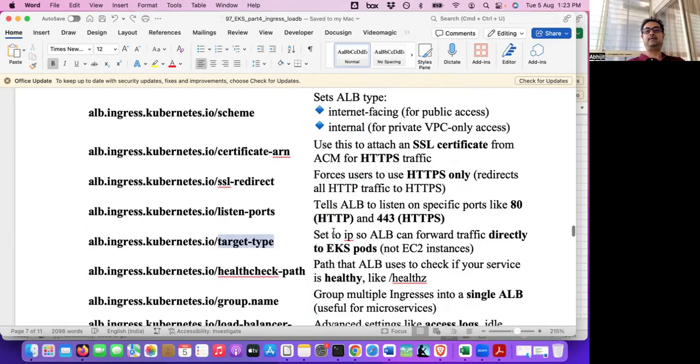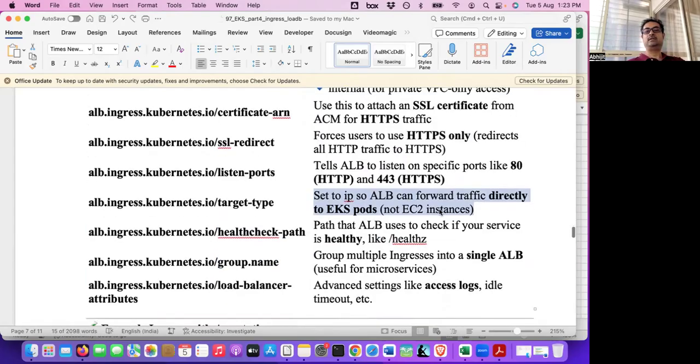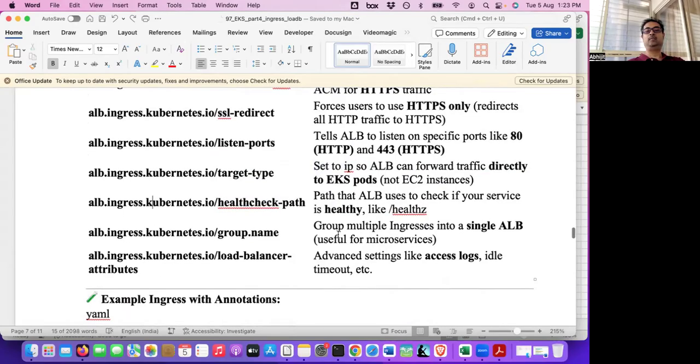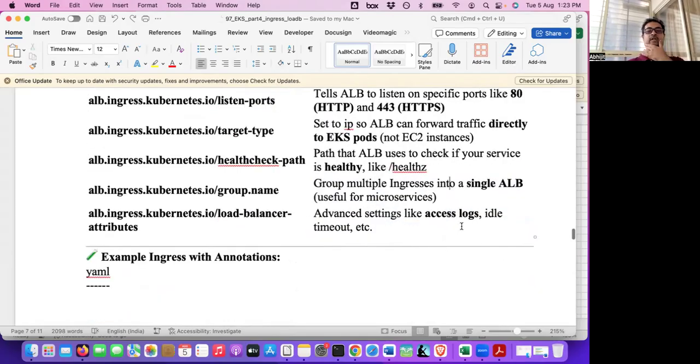Then target type, set IP so ALB can forward traffic directly to the EKS pod port, not to the EC2 instance. Health check path, you specify the health check path, for example /health. This is another annotation. Group name, group multiple ingress into a single LB. And load balancer attributes, some of the advanced attributes like timeout, access log, etc.